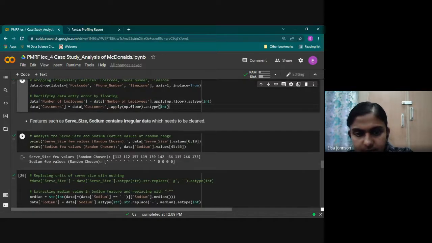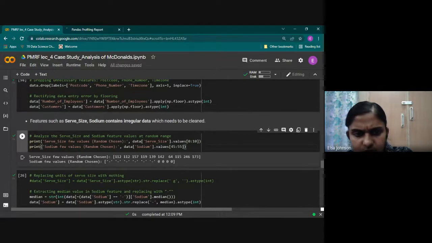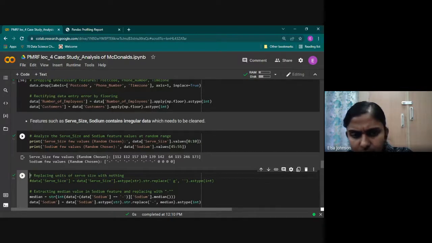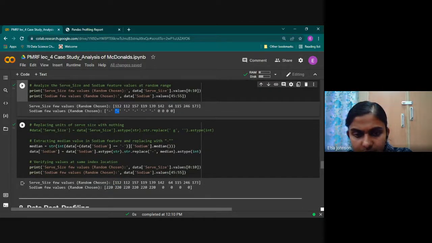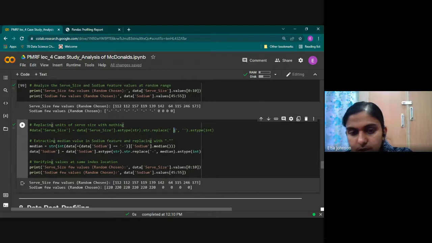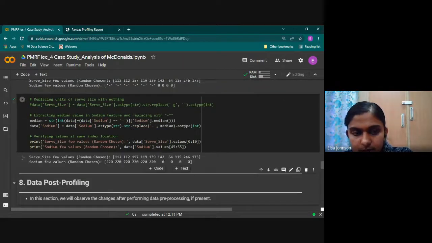Next, serve size. We'll just check and see some data to see if it needs to be cleaned. So we have taken some values from serve size and some values from sodium levels. In sodium levels you can see that there is a hyphen value. Okay, so these hyphen values can be changed by replacing them with the median. For the top one, I have given replacing g with a space. This is in case your data contains the gram value. Okay, so this also can be run and you can see the results.